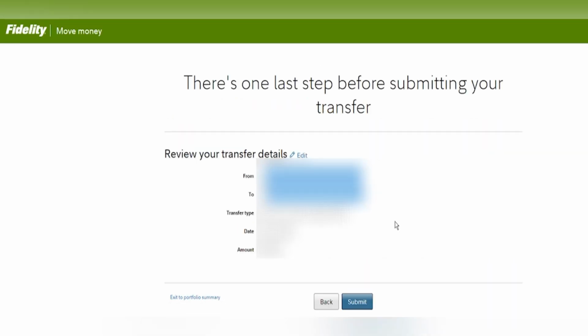Here, you'll see a summary of the transaction, including the account the money is coming from, the destination account, and the amount being transferred. Take a moment to verify that all the information is correct. If everything looks good, click the Submit button to complete the request.